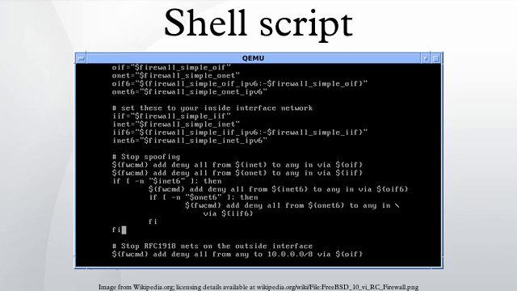A shell script is a computer program designed to be run by the Unix shell, a command line interpreter. The various dialects of shell scripts are considered to be scripting languages. Typical operations performed by shell scripts include file manipulation, program execution, and printing text.